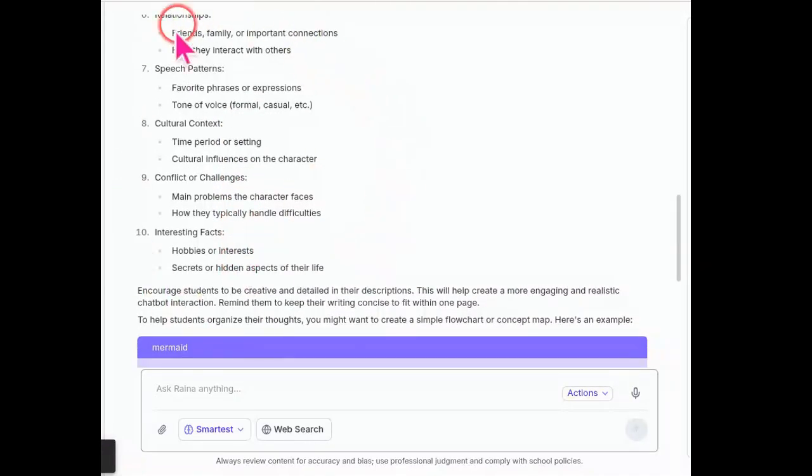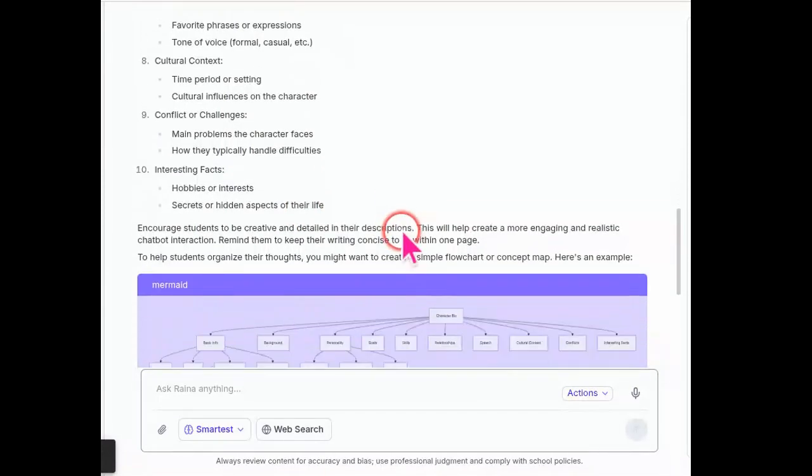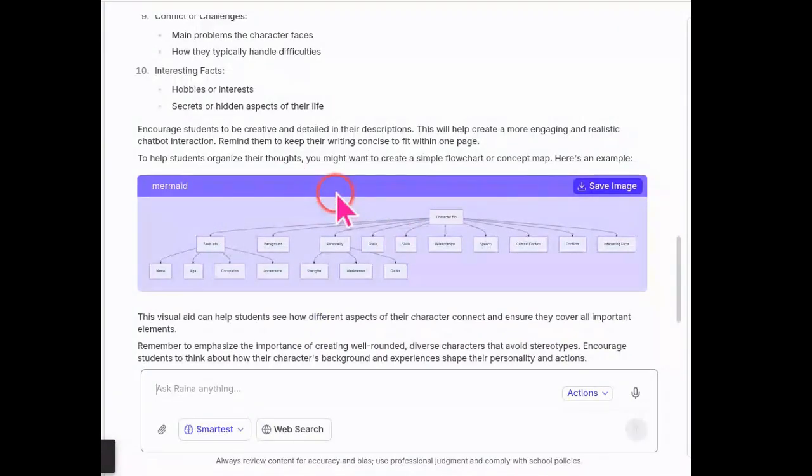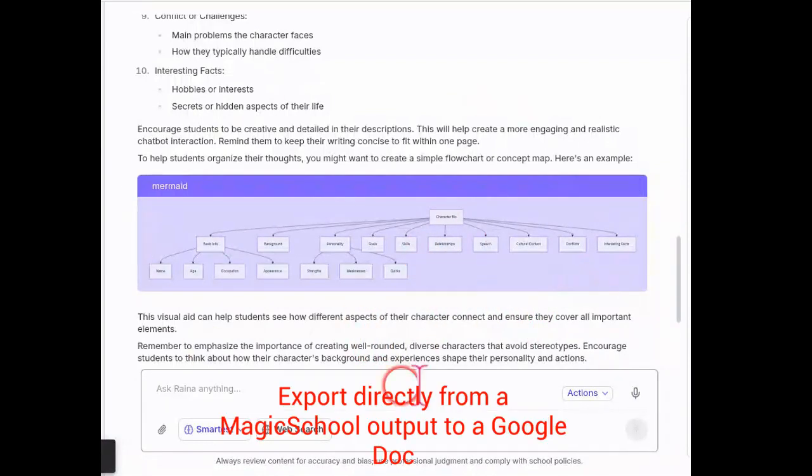So I'm going to use this to write my bio, and then I'm going to come back in here and show you that step of adding it into a chatbot and how it works. So what I thought was really interesting is that it now gives you an image you can save of a mind map of what you should do for this particular thing with the different tiers or levels. All right, so that's where we're going to go with it.